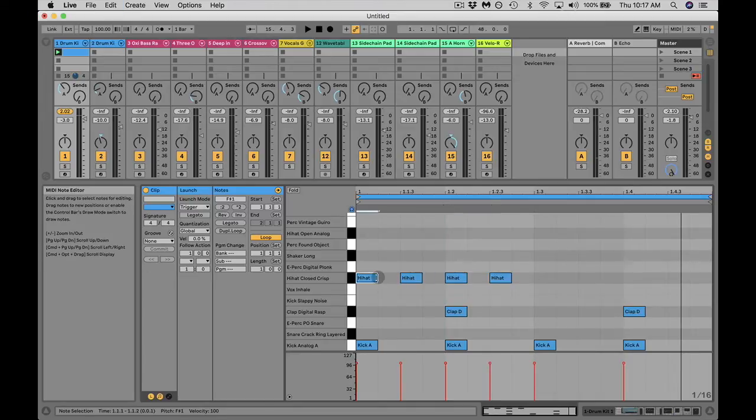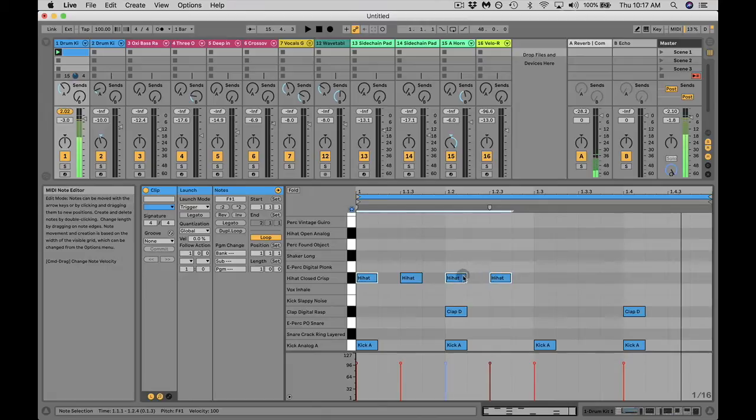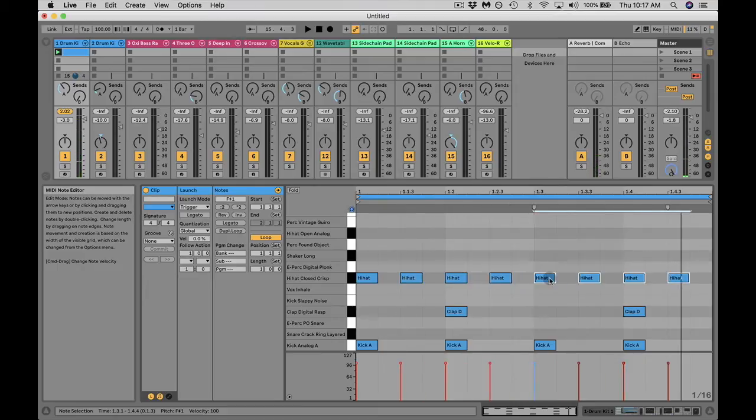Or you can also, watch this, I can highlight all of these. I'm holding Shift and clicking. I can hit the Option button and just drag. So there's 3 ways of copying that stuff. Double click it, copy and paste it, or click and drag.